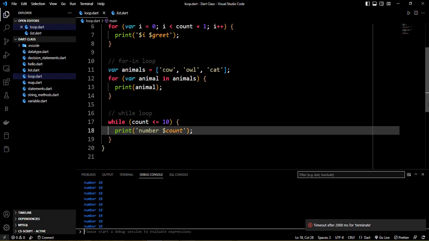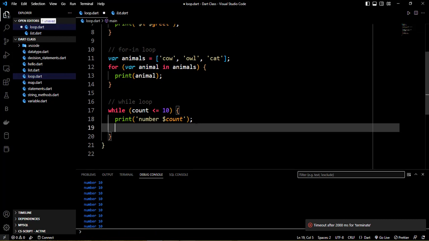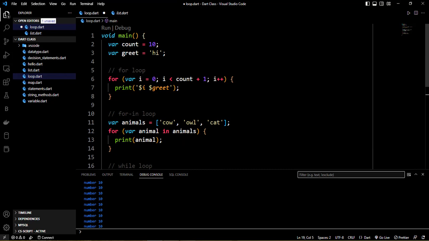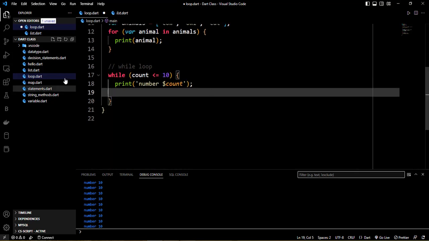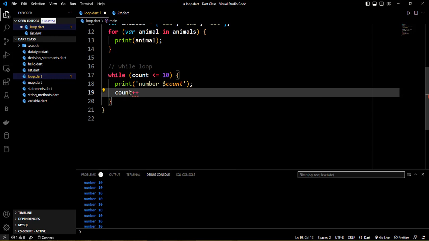So the problem we get now is because I run the code without specifying what it should do. As long as count is less than or equal to 10, it should print number. So it's going to keep printing because count is equal to 10, and it is always going to be equal to 10. So now we need to set what it should do every time it finishes executing. We're going to say count plus plus.